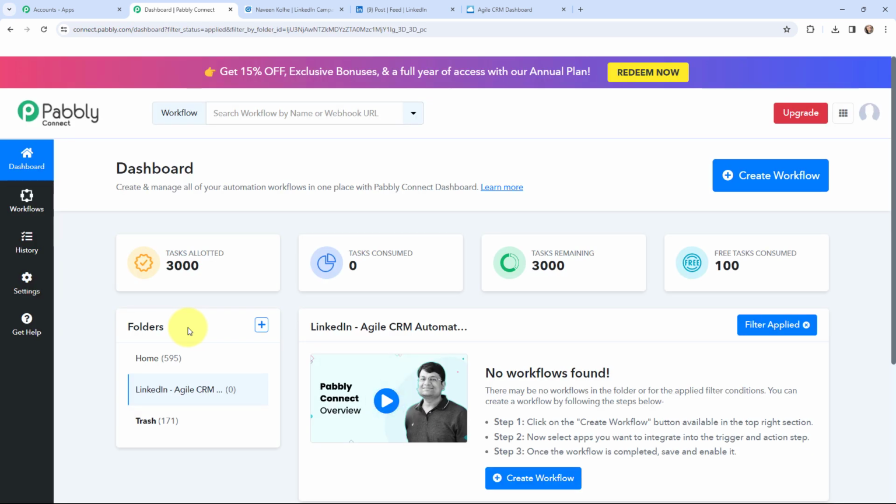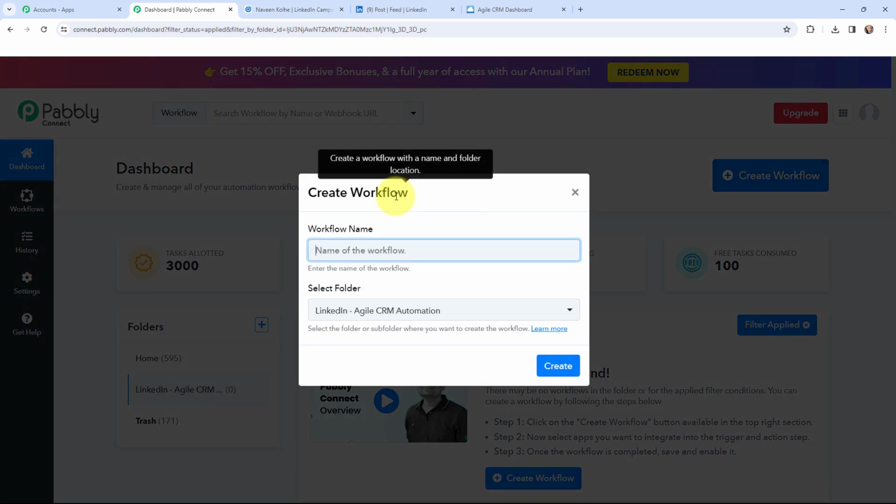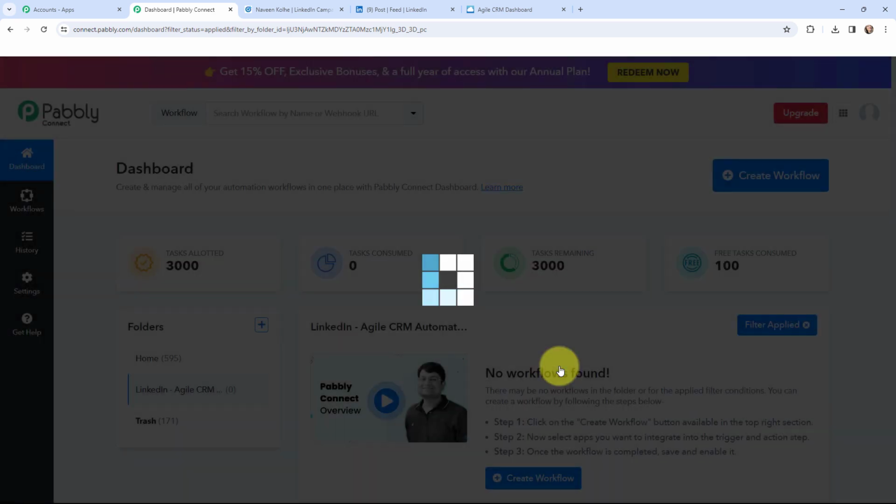This here is my dashboard, and in order to create a new workflow, I will go to my right hand side corner and click on this create workflow button. In the dialog box appearing, I need to give my workflow a name. Here I've named it Create Agile CRM Contacts from LinkedIn Leads. On my left hand side, you can see the folders which I've created before. I want to save this workflow in the folder named LinkedIn to Agile CRM Automation, and now I'm going to click on Create.